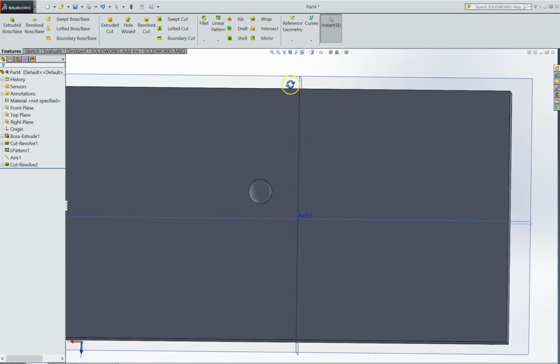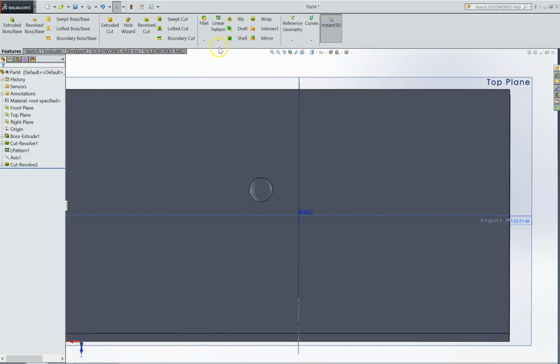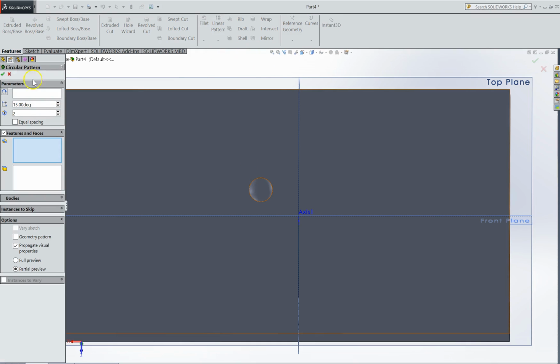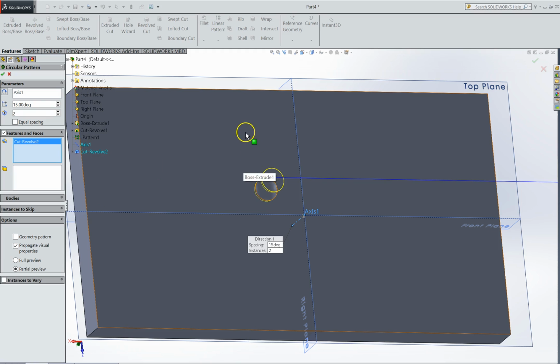So for a circular pattern, it's really easy. Once we've got an axis and we've got our feature, we know where we want to go. Drop down menu on the linear pattern, go to circular pattern. The first thing it's asking for is our parameters. So what is our axis of revolution? So I can click on my axes. What are my features? Well, again, let's just expand our menu, go to Revolve Cut 2, and that is my feature.